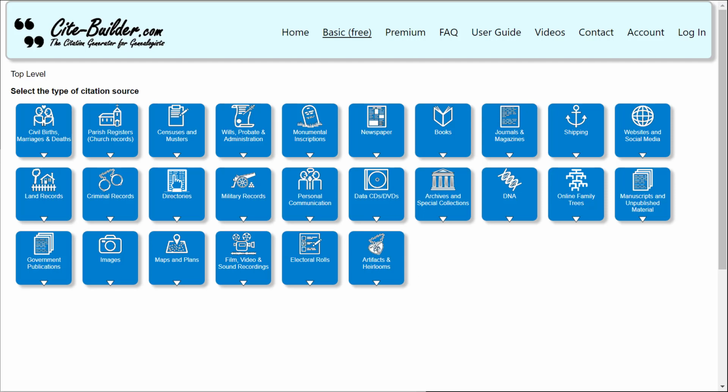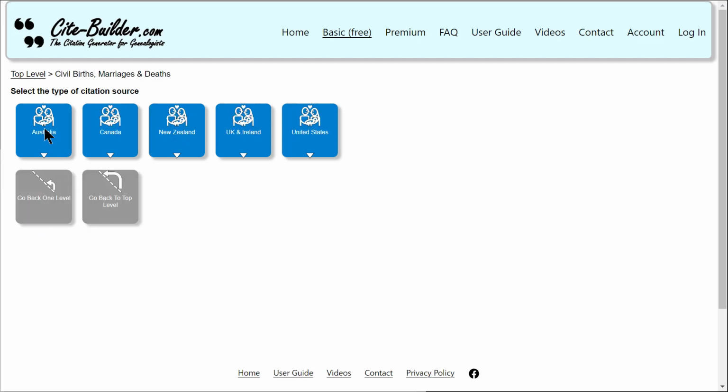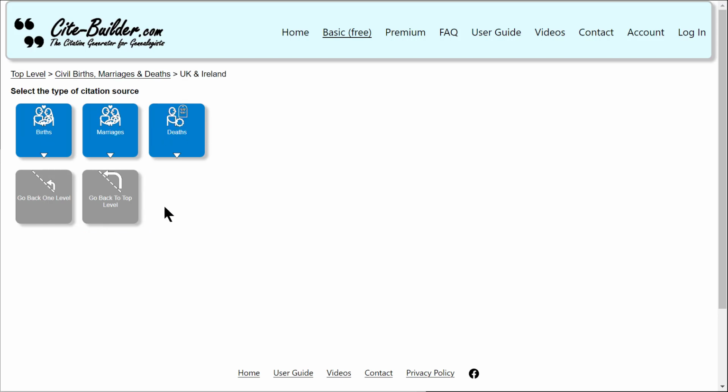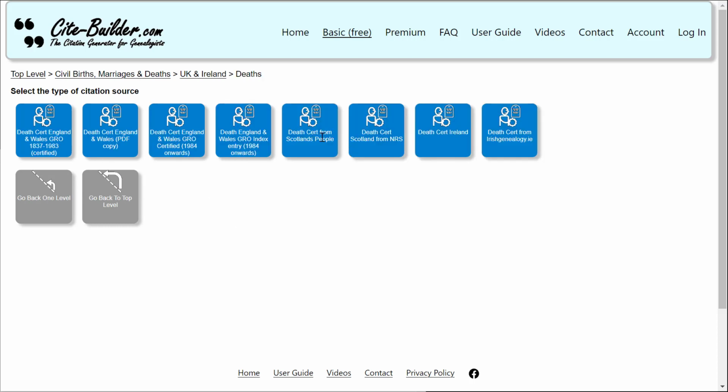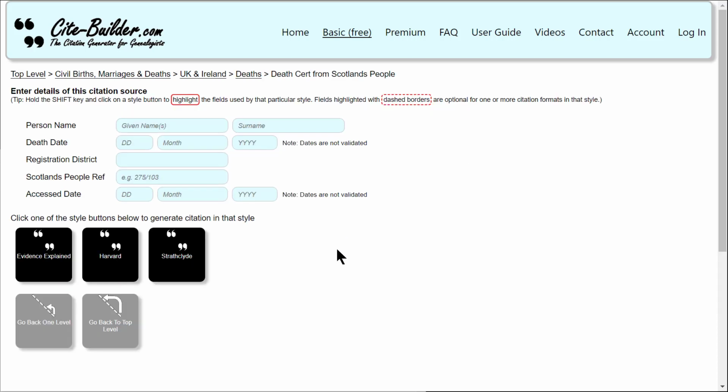Citing a death certificate found online at Scotland's People. So here we're going to look at civil births, marriages and deaths. We're going to go to the UK and Ireland. We're going to go to deaths, and we're going to go to death certificate from Scotland's People. Going to enter in the information I need.